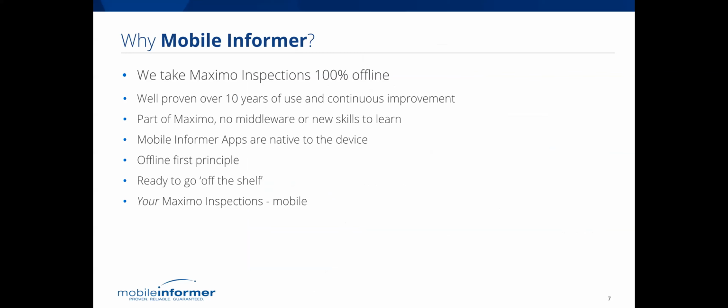We take Maximo inspections 100% offline. You never have to worry about synchronizing or uploading. Everything just happens in the background. You log in, your inspections appear, they're available offline, but you don't have to take any action. You just step outside, lose the connection, it carries on, it picks up the connection, and in the background, slowly, quietly, makes all the changes.